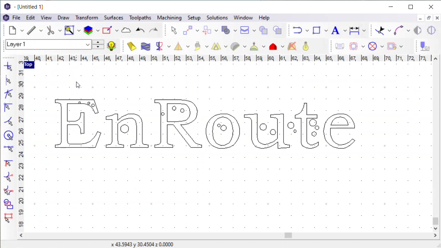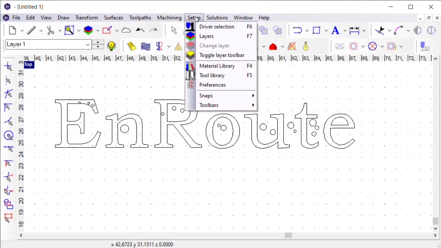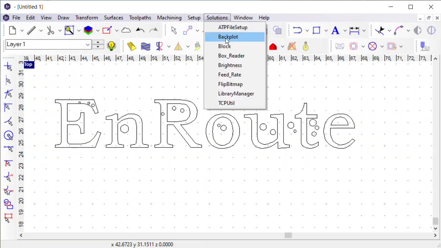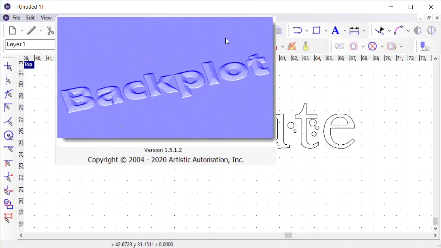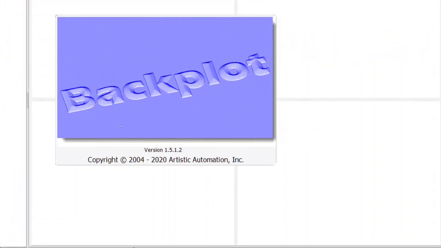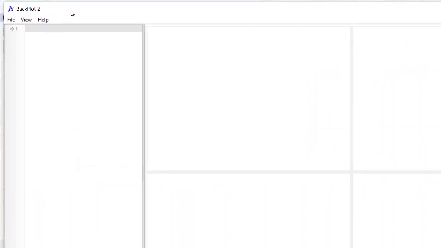Okay, so moving on, one of the things we'll notice is that under Solutions, you have the Backplot built right into the program now. This has been a free program that EnRoute has always offered, but a lot of times it was hidden in the background or in your main EnRoute install folder. Now it's available right from one of the drop-downs. And this is a great tool for previewing G-code. So you can go ahead and open this.